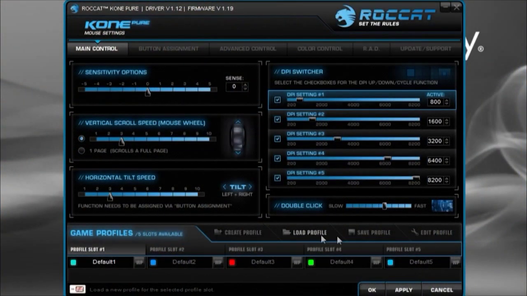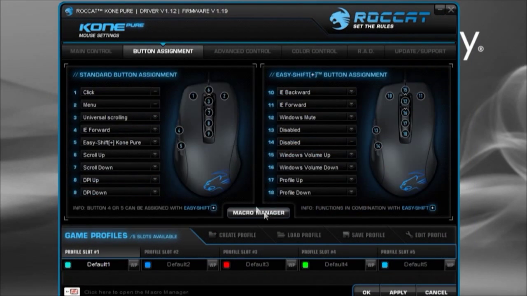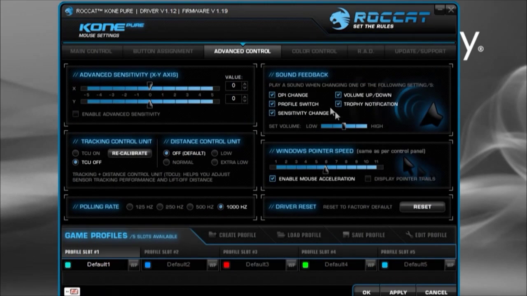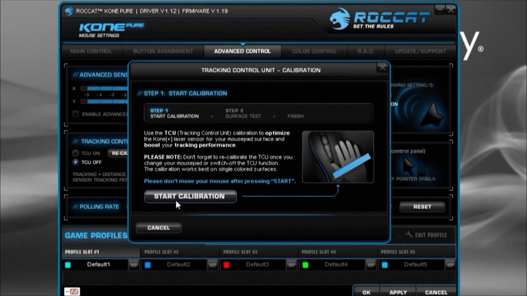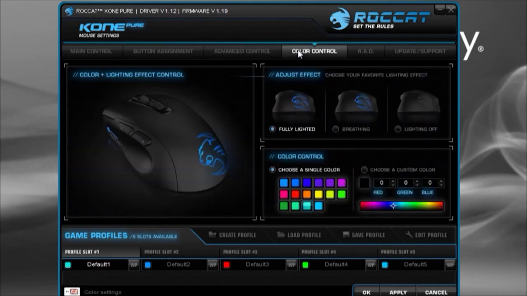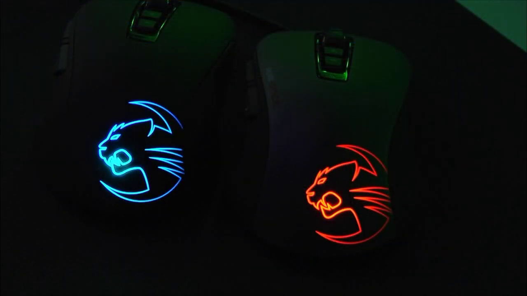A 32-bit Turbo Core V2 processor drives both the Kone Pure and the Kone Pure Optical, with that power also letting Roccat add a tracking and distance control unit to the Pure, which gives the mouse better tracking on difficult surfaces and allows players to lift without moving the cursor. A comprehensive list of customizable features is found in the Roccat utility, which also gives you control of the LEDs, which can be set to any of 16.8 million colors.